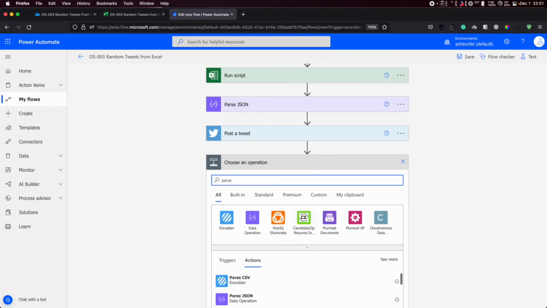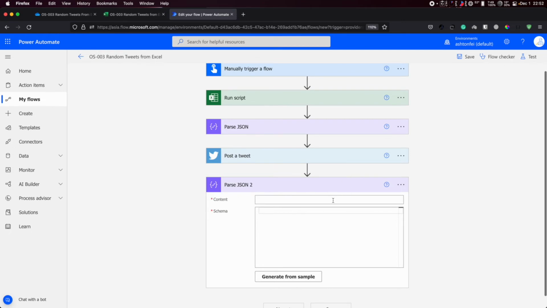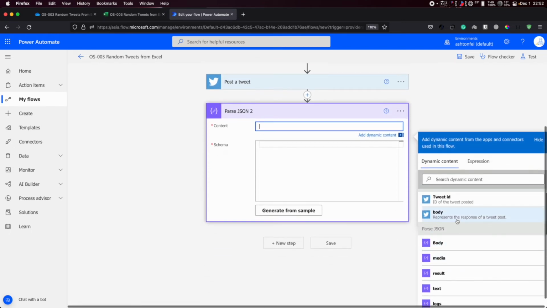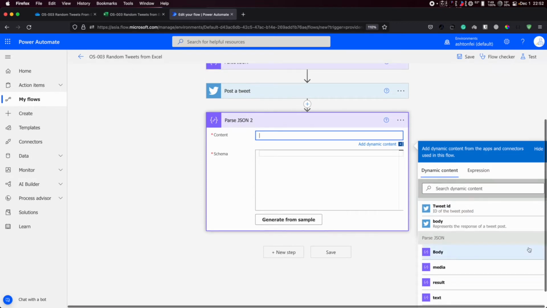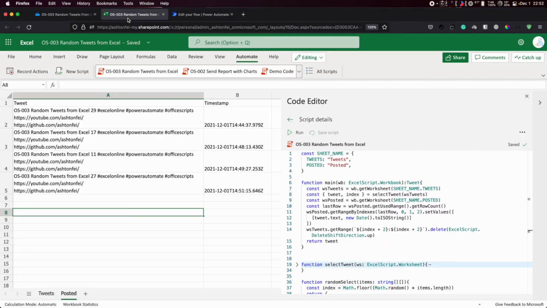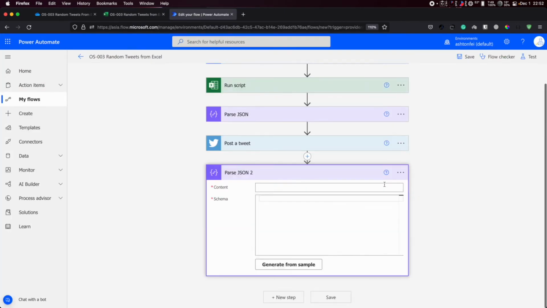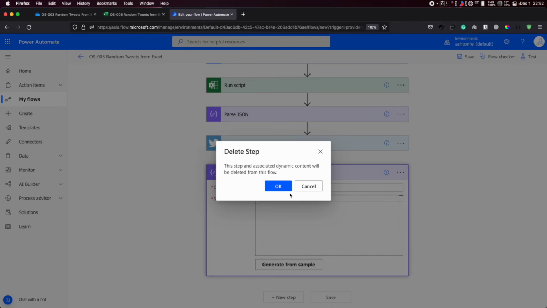I think you can even run maybe parse JSON. Let's see. As you can see here, you have a tweet ID. After this post, you have a tweet ID and a tweet body here. So you can even create a script to save this tweet information back to your Excel file.